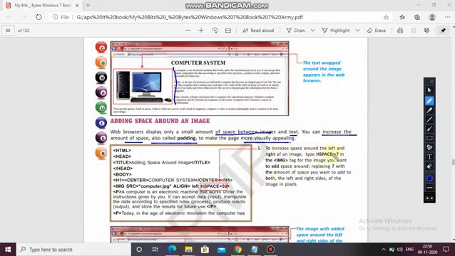To increase the space around the left and right of an image, type hspace equals to some value in the img tag for the image you want to add a space to. So in whichever image you want to give a space, you have to write hspace with the amount of space you want to add to both left and right sides of the image in pixels. So let's see, here it is given img src computer.jpg align left hspace 50.